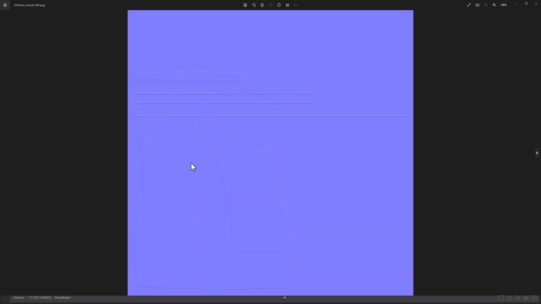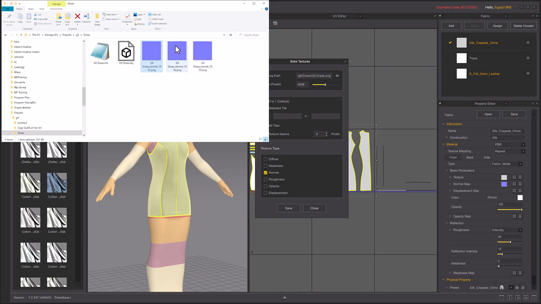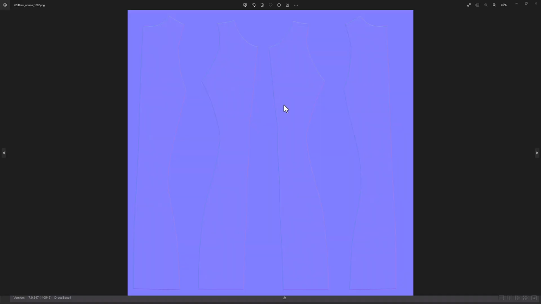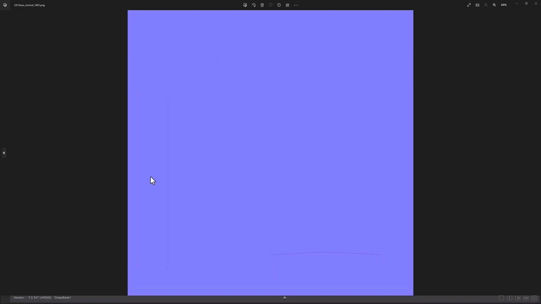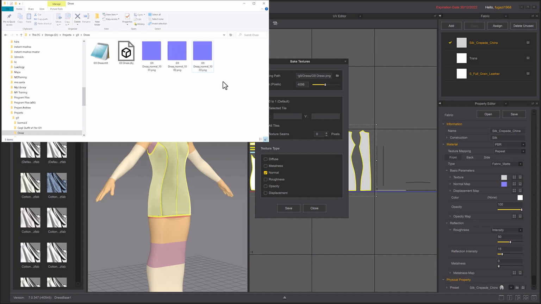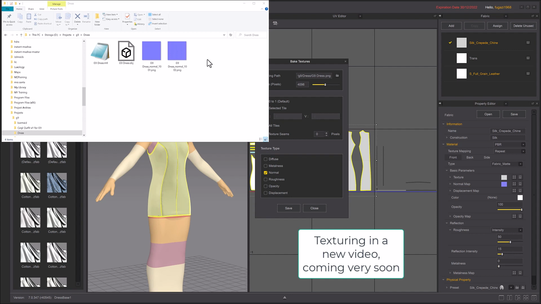So that's this one. So that's my sides and trim. I don't know if you can see that. This one will be, yep, that's the front and back. And then this one is the one that I don't want. This is the extra little bits of invisible trims we used just to get some nice normals out. So I'll delete that now.